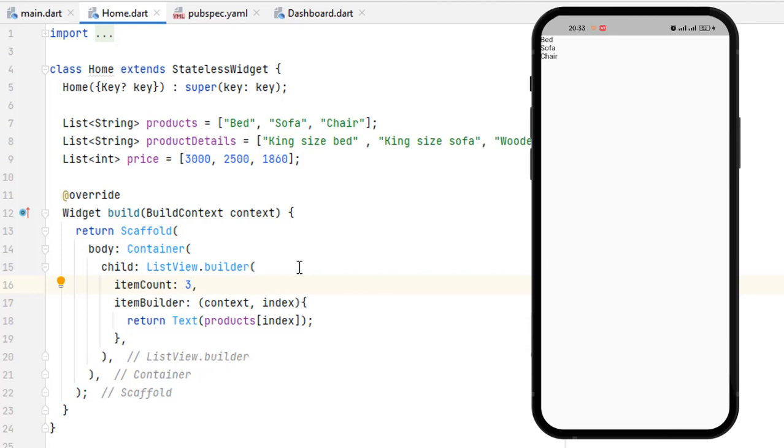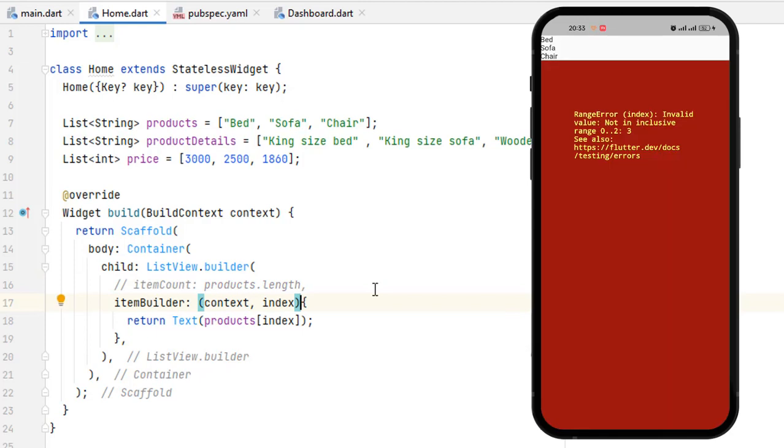Most of the time we don't know how many values we have, so for that we are going to use products.length. Save it again, and you can see we have 3 values again. This is how we specify how many items we need. So when I comment this out and save it, you can see we have the top 3 values. First it will run at index 0 and display the product, then second, then third, and when it comes to the fourth, that list has ended and it doesn't have any product in it. So that's why it's showing that we have an error.